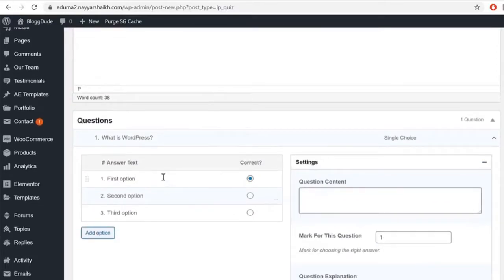So first option is maybe someone will select WordPress is a theme. Another option can be WordPress is a CMS, content management system. Another option can be website. WordPress is a website. So whatever option you want, how many options you want, you can give them. You can click on add options to add more. You can delete these options from here.